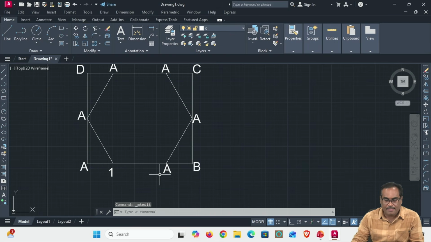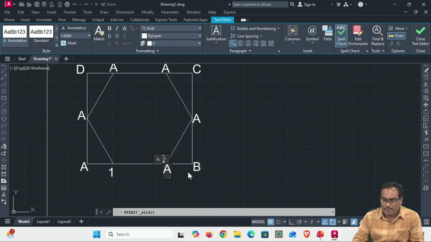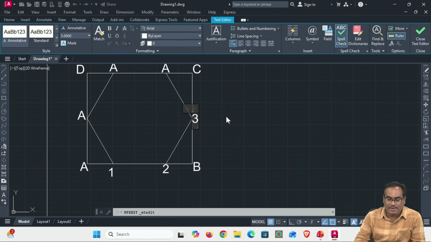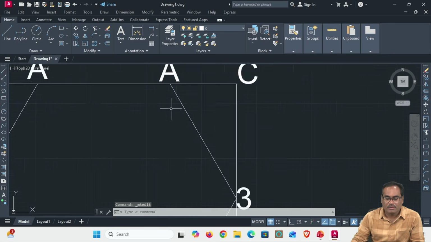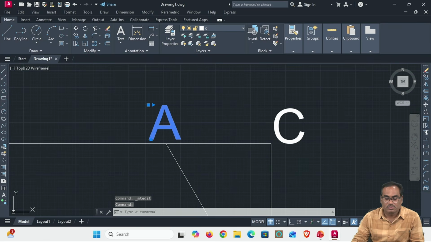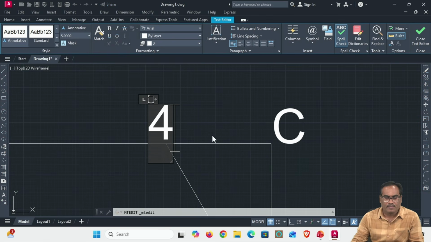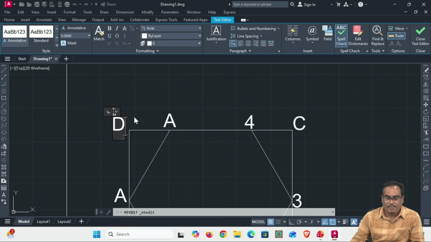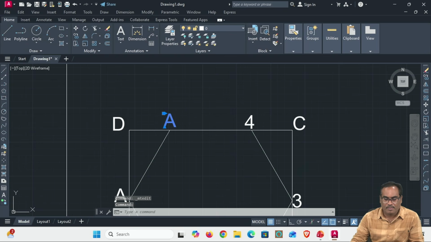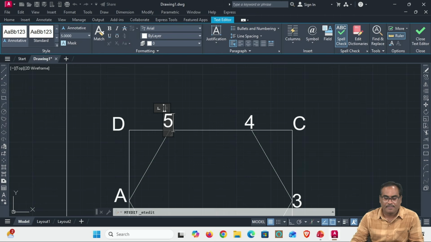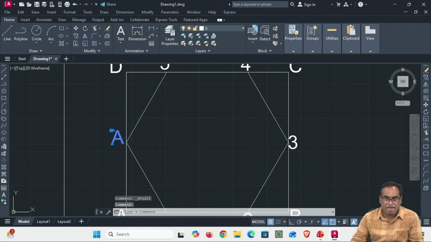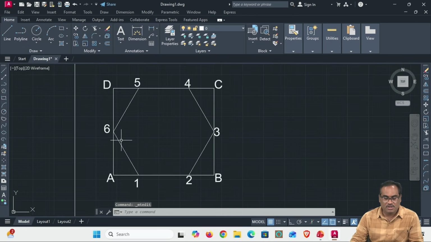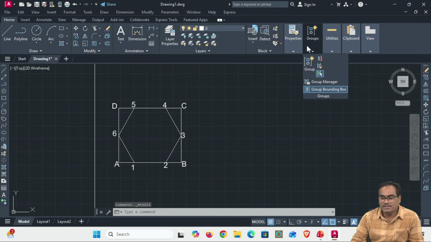1, 2, 3, 4, 5, 6. That's all. So this is how we can draw. If you want, you can change the color.